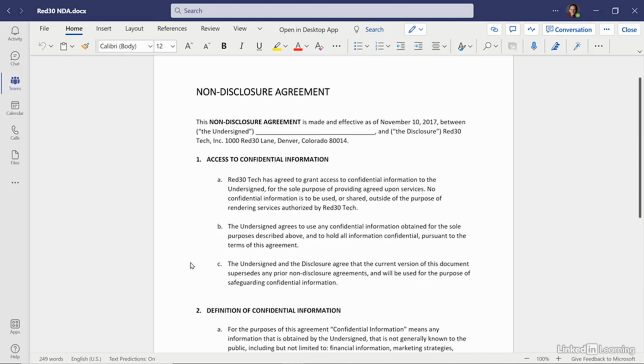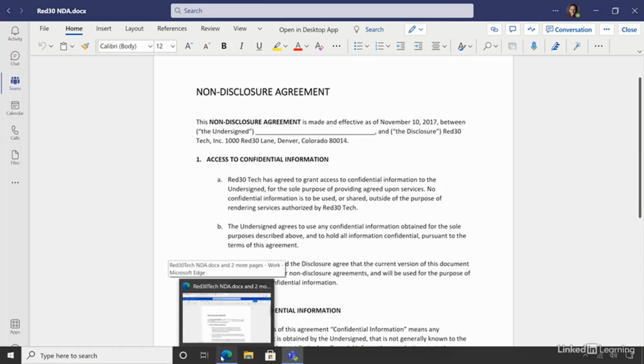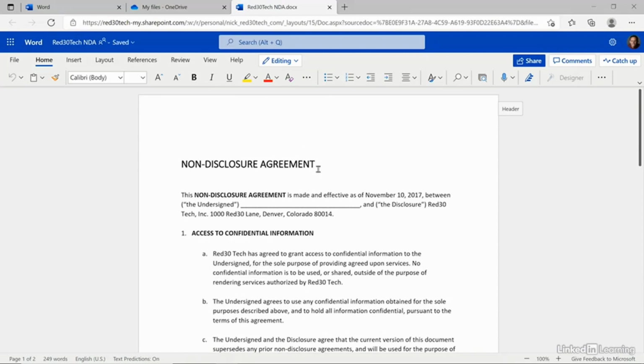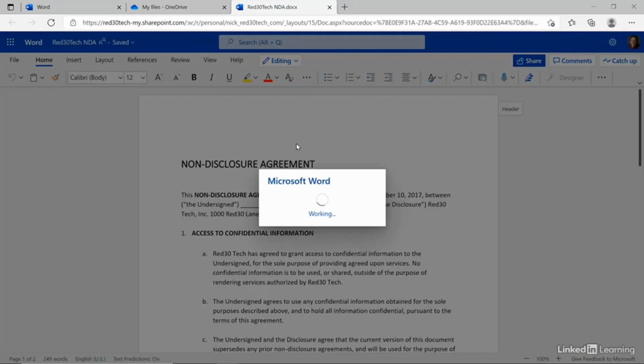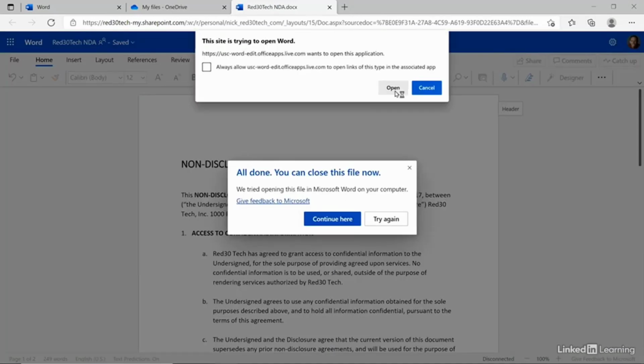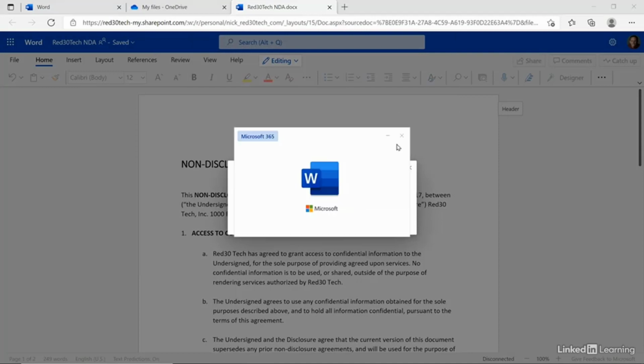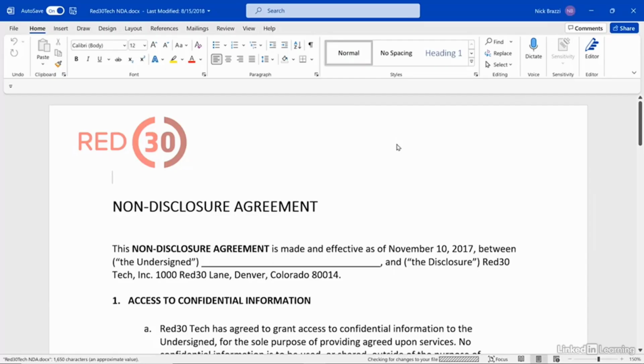If you're starting from the Teams window like this, you can just click this button up at the top that says Open in Desktop App. Or if you are actually in Microsoft Word in a web browser, you can click this editing menu up at the top and choose Open in Desktop App from there. It may ask you some questions and you'll need to confirm that you do want to open it, but then you'll see it will launch the Microsoft Word application and it will open that same document.